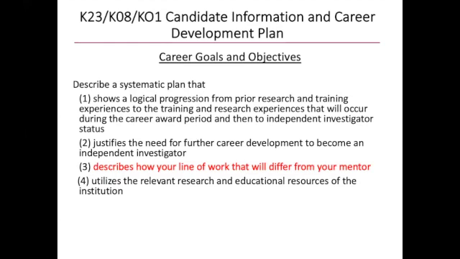Now, and it's important here, and I put it in red because I think it's something that you need to emphasize: how your line of work in the future will differ from your mentor. So it's important that you don't cut and paste or copy the same line of work that your mentor is doing. In the details that you are providing, you can say how your mentor worked on this area and how your line of work will make some difference with the work of your mentor.